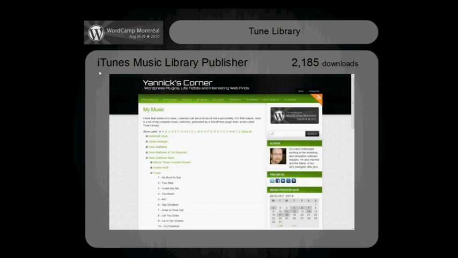The next one that I created was called Tune Library. So I got to a point where I wanted to let people know what kind of music I like to listen to. And so I developed a plugin that can basically import the XML file that iTunes uses to store all of your data on which tracks you own or which tracks you have loaded up inside of your library.